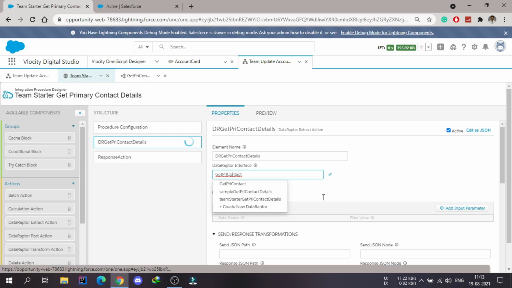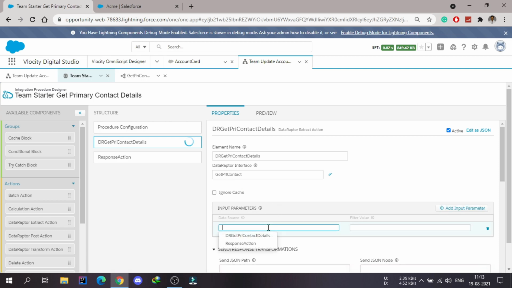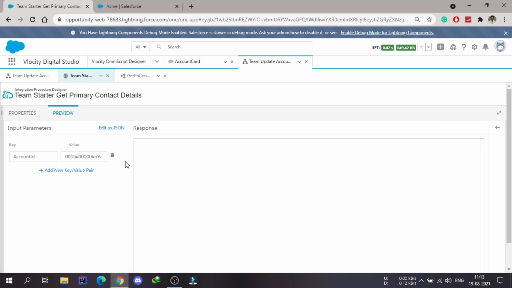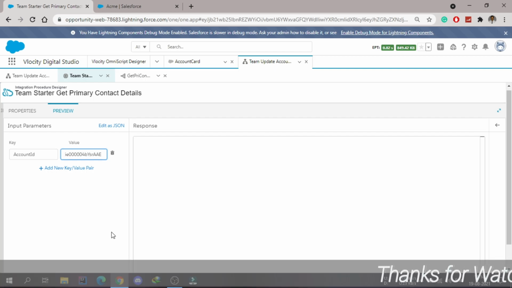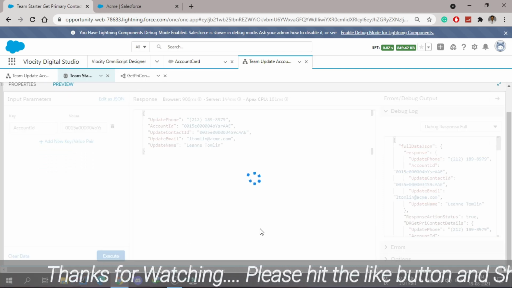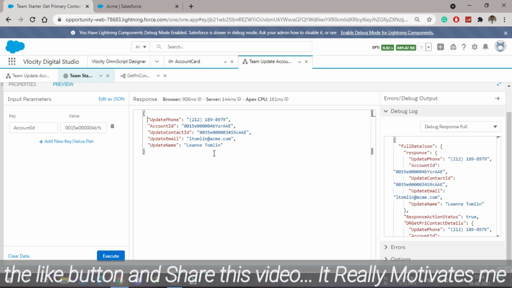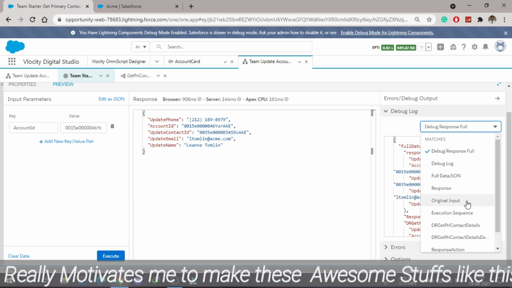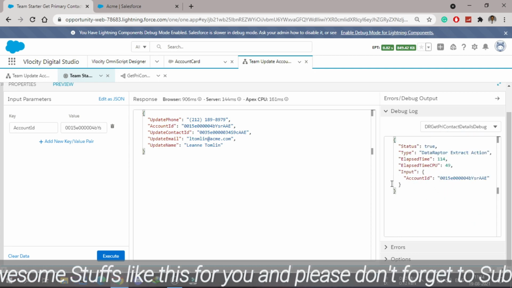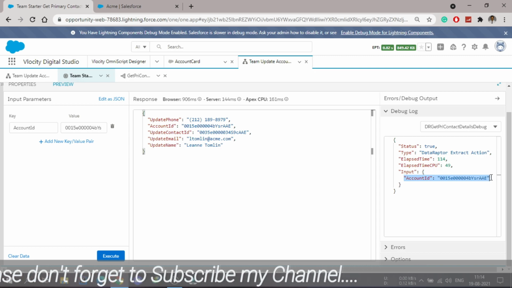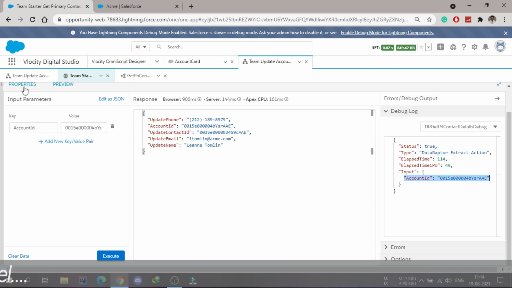Let's go back to that integration procedure. We are using this one, and inside this input parameter we have to provide the account ID. So I will provide the account ID. I have provided this one. Let's preview the same thing here, and let's use the same value so that there will be no conflict. Once I execute this, you can see that we are getting the same data, and here also we are providing only the account ID. So this is what we are providing as an input to that DataRaptor Extract. So this one is working.